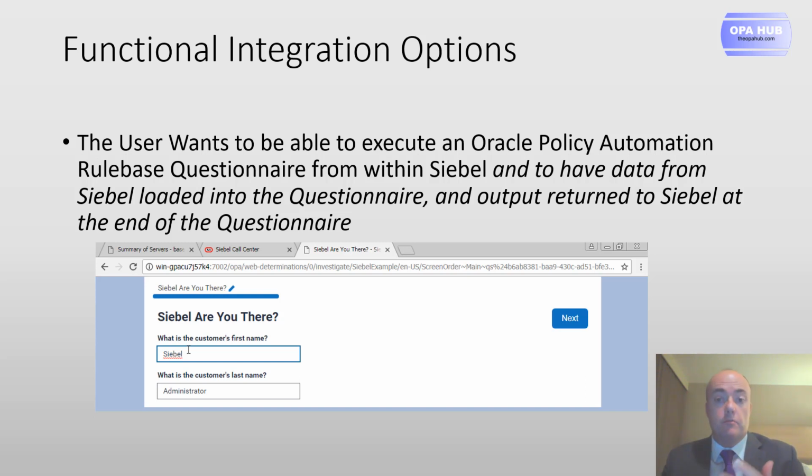The second, and obviously far more common integration option is, I want to see an interview which was written in OPA, but I want some of the questions to be answered with data from Siebel. So take a look at this URL here. Take a look at this interview you have here. What is the customer's first name? What is the customer's last name? It's a questionnaire. It's an interview. But the answers have come from Siebel. The data has been loaded into the questionnaire.